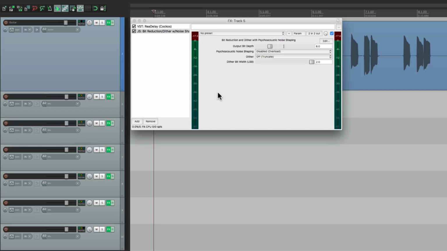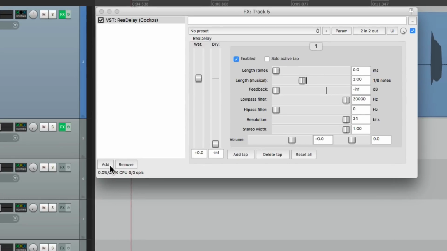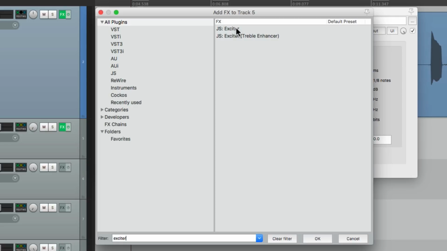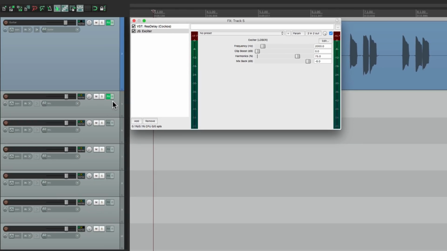Let's also try an exciter. We'll delete this and all these. Let's add an exciter, which will bring out the top end frequencies. Let's bring up the harmonics a bunch. Let's hear that. Let's duplicate it to all the tracks. Let's hear that.